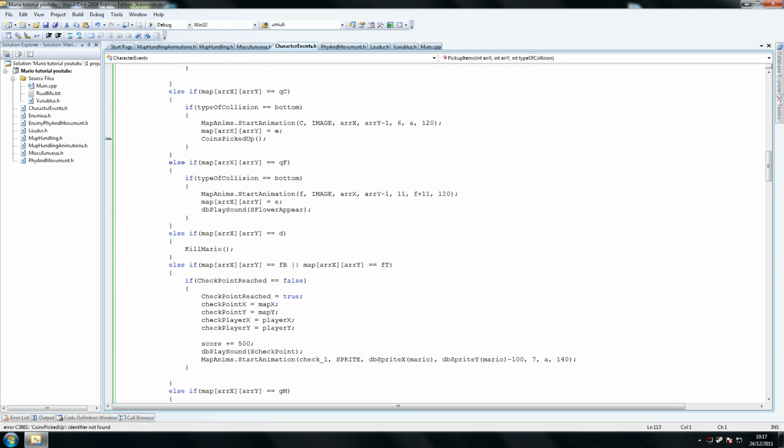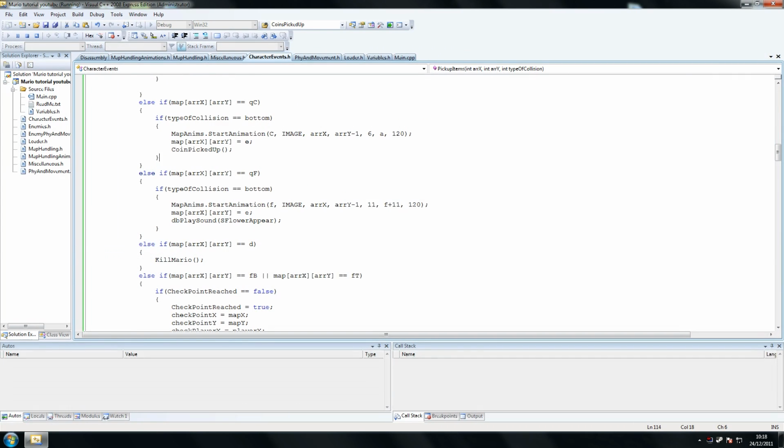Coins picked up. Why haven't I got the coins picked up method? I've only got it called once. Coins picked up. I don't even think I've got this method in. I'm going to have a look quickly. It's probably just one of my usual mistakes. So we're looking at QC, coins picked up. Yeah, I do have that method. Where is that? Character events, coins picked up. Coin picked up, not coins. That was my bad. Coin picked up, and there it is. And that's errorless stuff.